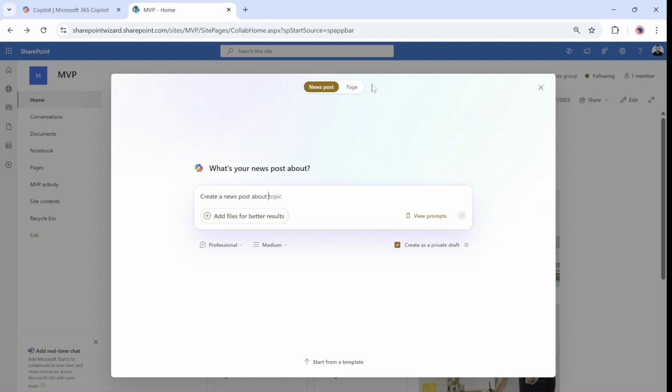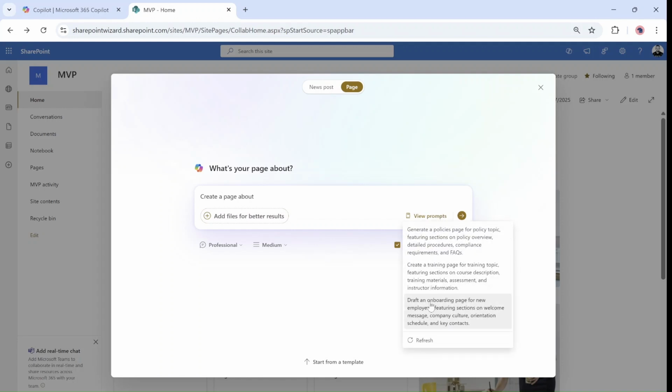Just notice that here, there's a toggle between a page and a news post. A page is creating a page. A news post is for news articles that you can create and they aggregate into the news web part. So in this case, I'll choose a page. And as you saw here, I can actually type the prompt. I can also see some prompt examples.